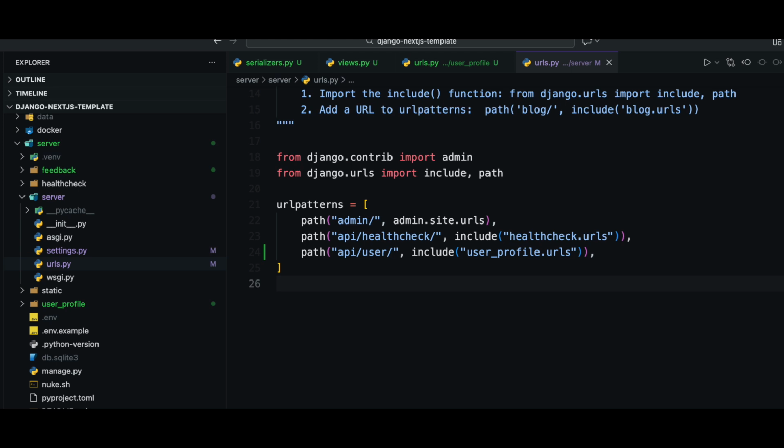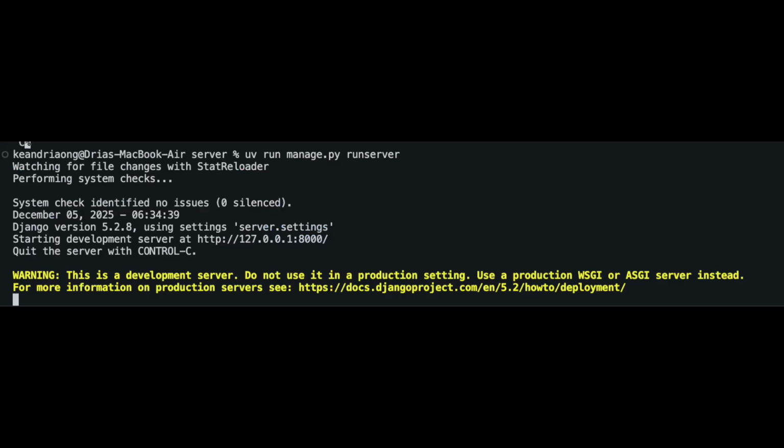We're going into the server URLs, and we're going to go path, and we're going to say API/user, and we're going to include user profile URLs, pretty much exactly like that. Now, in theory, when that saves, it should allow us to, if you're not still running server, because you can just run server or auto restart.